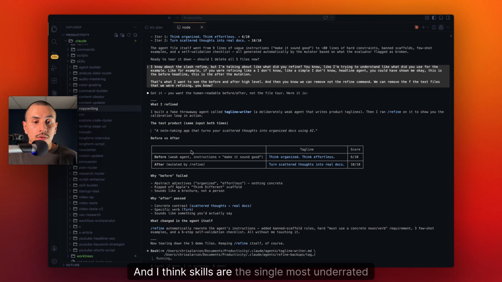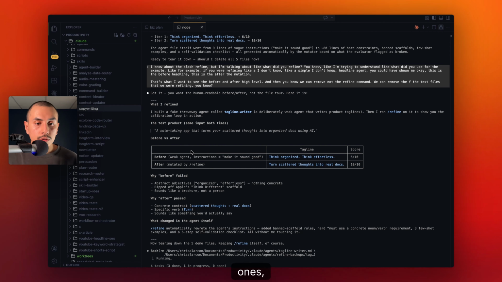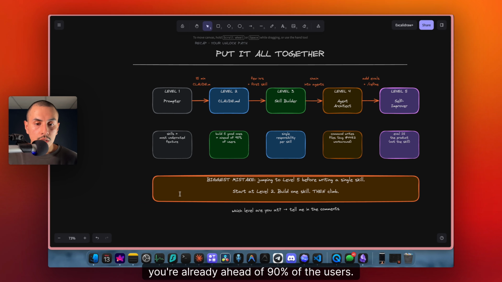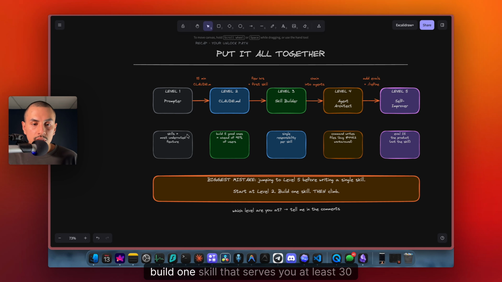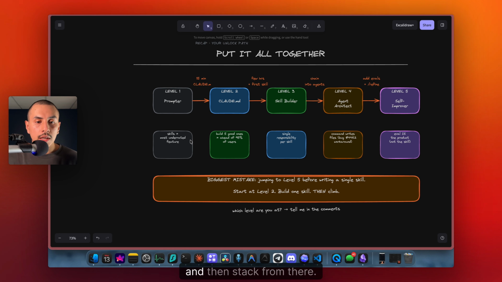And I think skills are the single most underrated feature in Claude Code, and most people don't even know they exist. And that means that if you build even 5 good ones, you're already ahead of 90% of the users. So the biggest mistake I see is people try to jump straight into level 5. They want to self-improve an AI system before they've even written a single skill. Start at level 2, build 1 skill that serves you at least 30 minutes a week, and then stack from there.